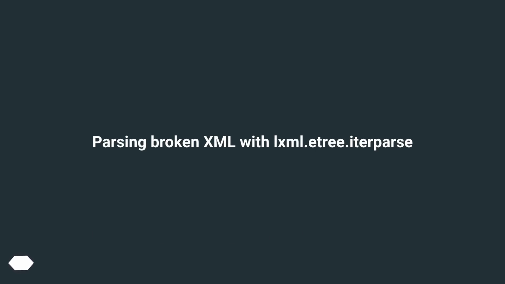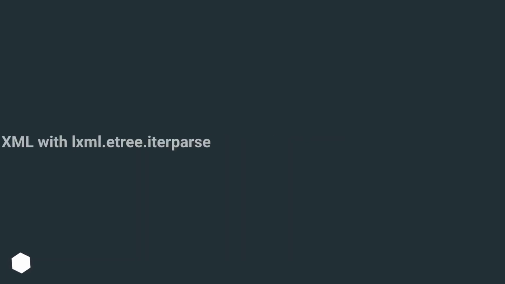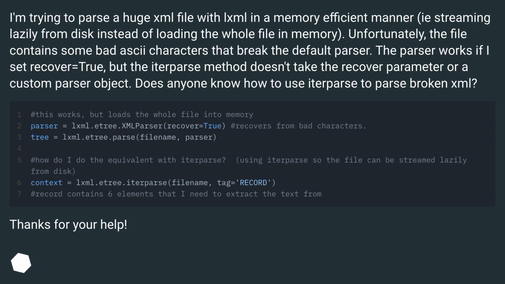Parsing broken XML with lxml.etree.iterparse. I'm trying to parse a huge XML file with lxml in a memory-efficient manner, streaming lazily from disk instead of loading the whole file in memory.